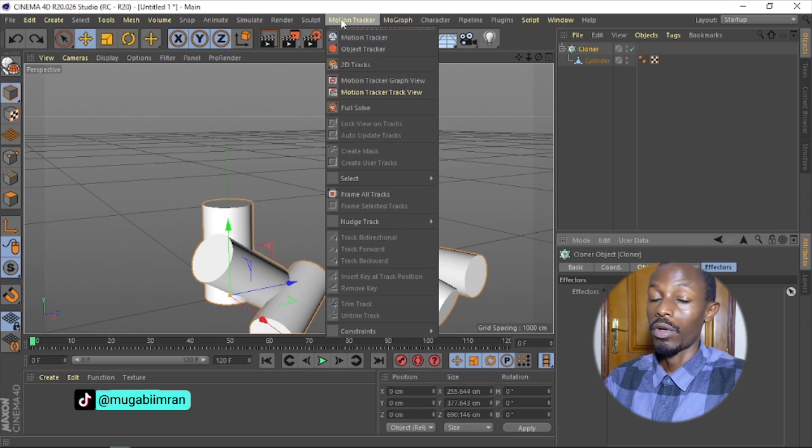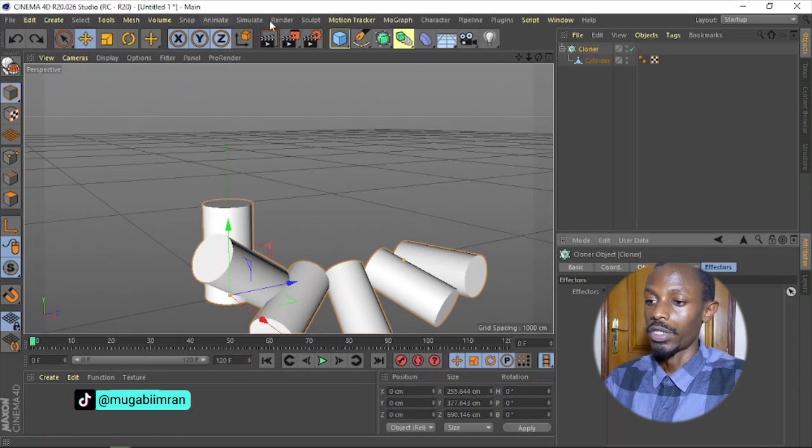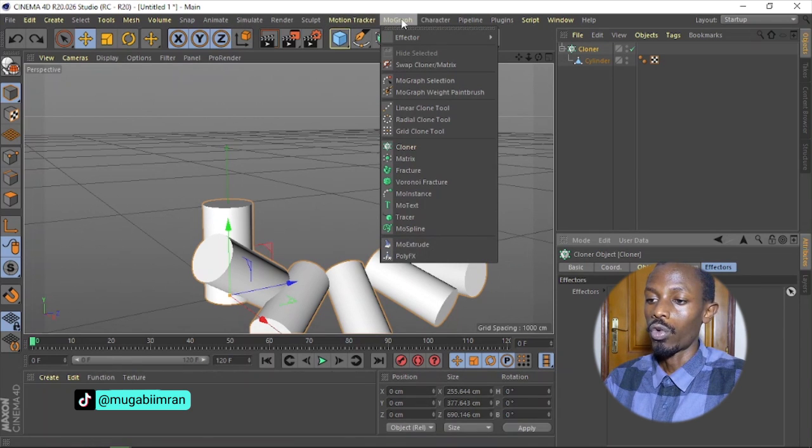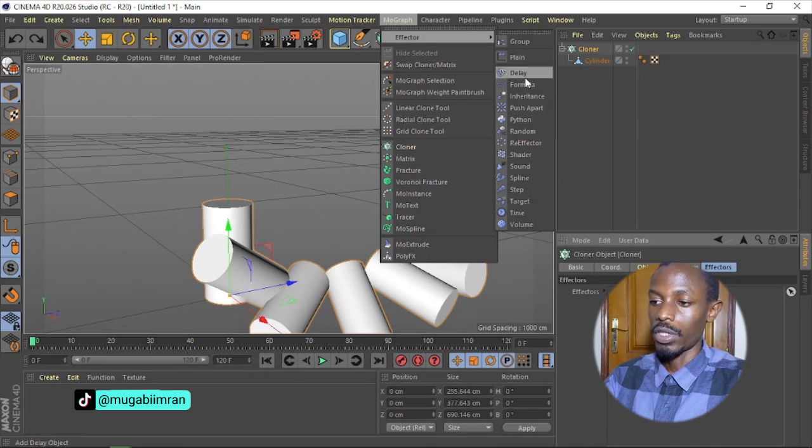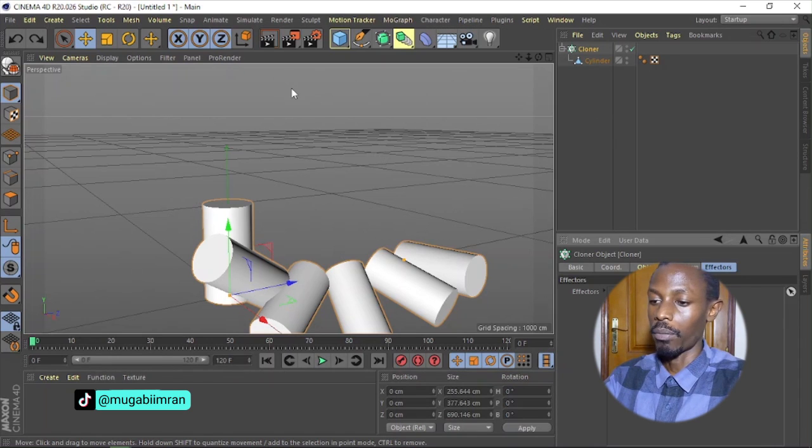And if you go to effectors, you can even add some other animations. You can come to MoGraph and go to effectors and then choose various effectors like delay, time effector, sound, random effector. All these ones will help you create some complex animations and complex 3D models.